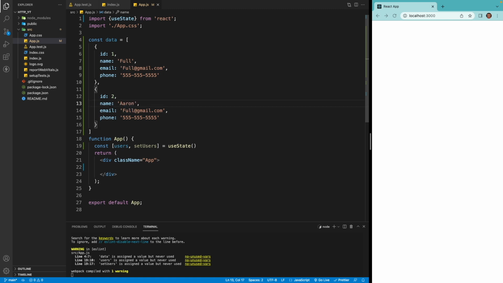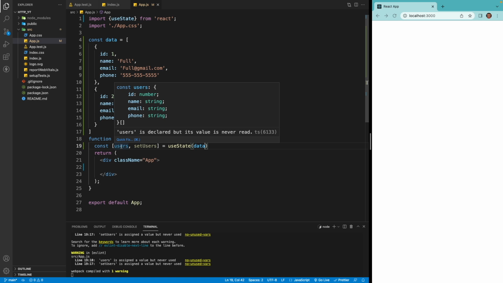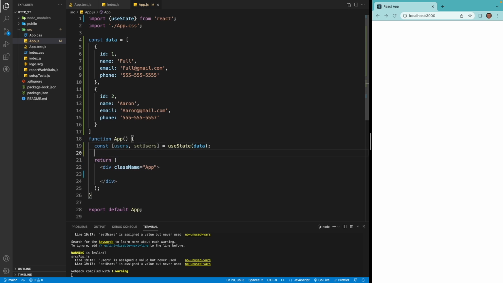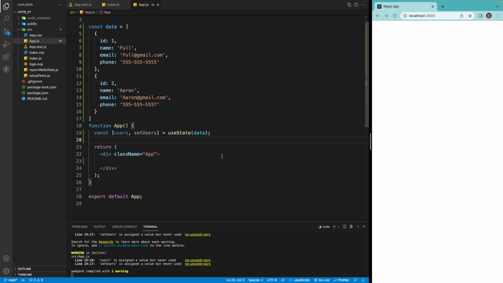Let's go with Aaron, a wonderful name. Let's go with Aaron here, and 555, 5555, 7. Perfect. All right, and then in our useState variable, we're going to apply that. So that data will be the initial state for the users variable. Okay.